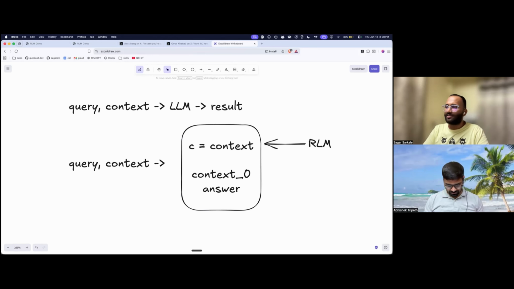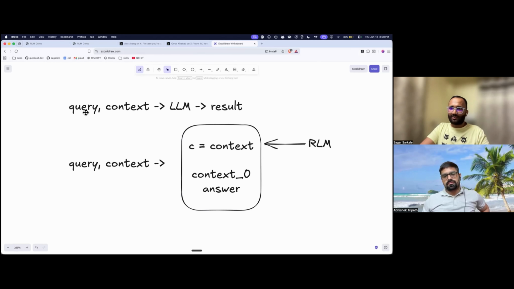At this point, I think it's best to take a look at the architecture of RLMs. So in simple LLMs, you have a query, you have some context, you feed it to the LLM, and you get the result as an output. But in an RLM, it's slightly different. You give in the query, you feed the context, but your LLM, in this case the RLM, does not consume context in a normal manner. The context is stored as a variable in some environment, and the only way to access this environment is through Python code. So that's where the REPL environment comes into the picture.